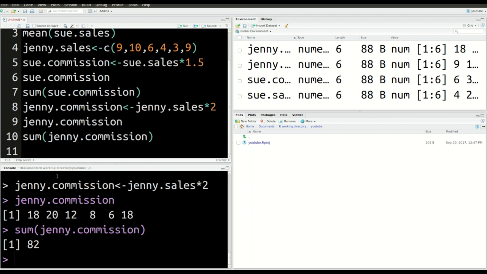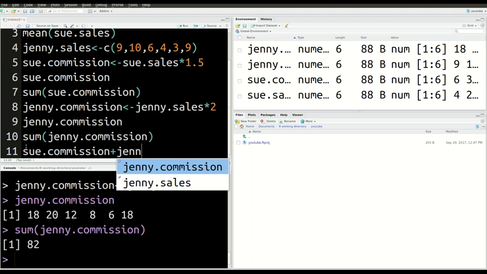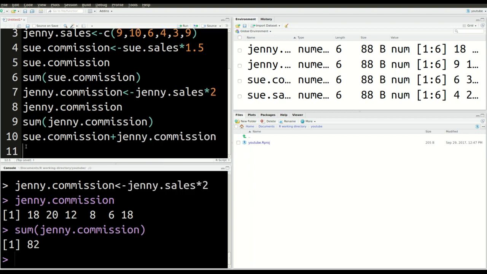Now, let's say I'm curious. How much am I going to pay Jenny and Sue all together? If I really want to know this, what I'll do is this. I will take my two objects that I created here. Sue commission, which is how much I'm paying Sue, and Jenny commission. And again, using vectorization, I just combine them plus, and then you can see it right here.